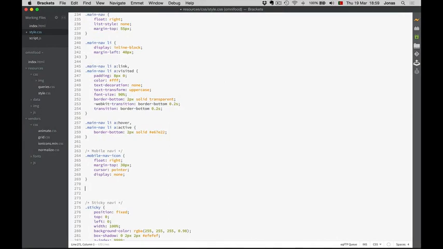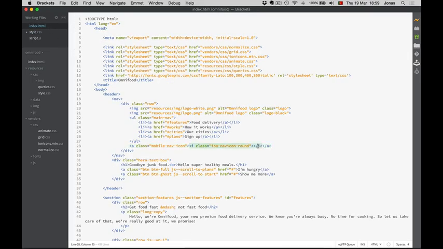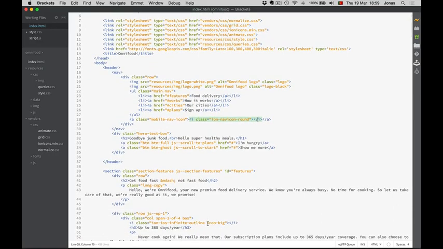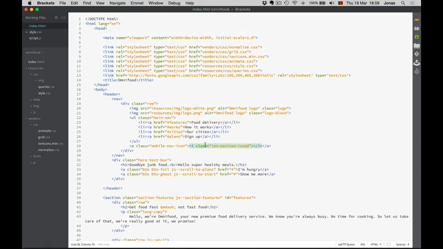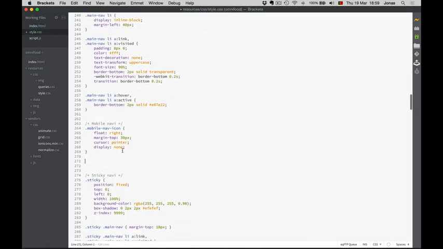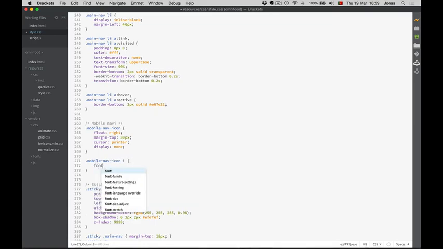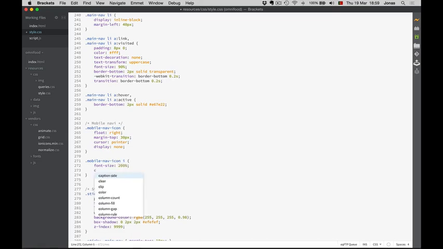And I also need to style the actual icon. So this element, this i element. So in the other icons, we always defined a class like icon-big, but in this case it's not necessary because we only use it in this place. So I just say mobile-nav-icon and then the i element inside of it. So I say font-size, let's say 200%, and then color white. Okay.